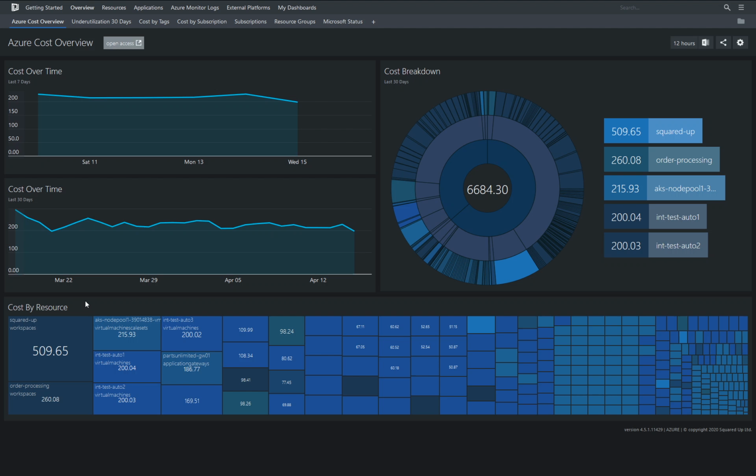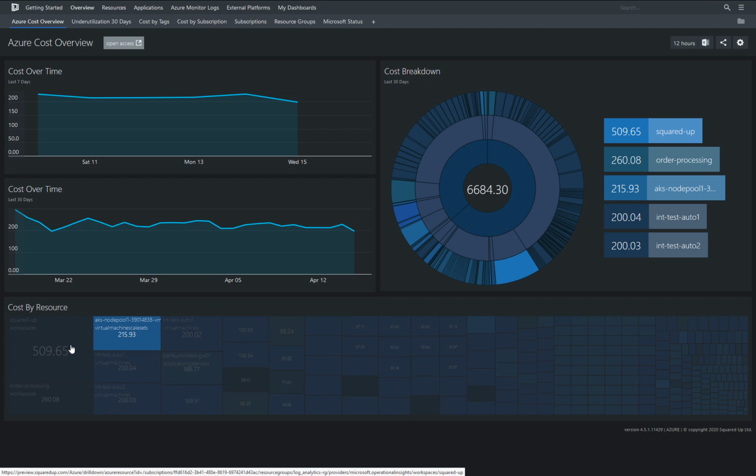SquaredUp for Azure lets you see what's going on in your Azure environment. So for example, using this cost dashboard, you can see costs across the whole Azure tenant, how they're trending over time, which are the most expensive resources contributing to those costs using this tree map view. So there's a couple of log analytics workspaces costing a lot of money there.